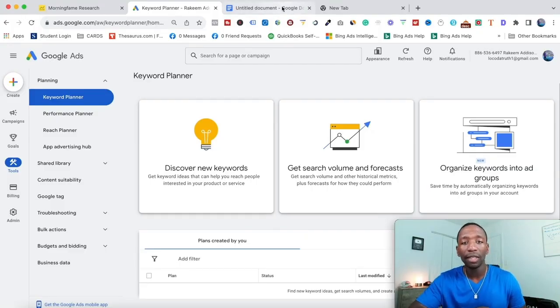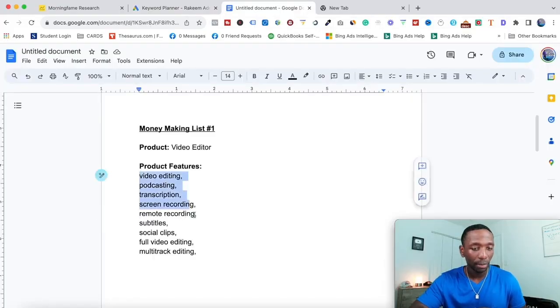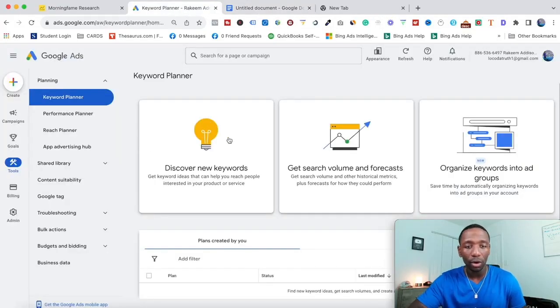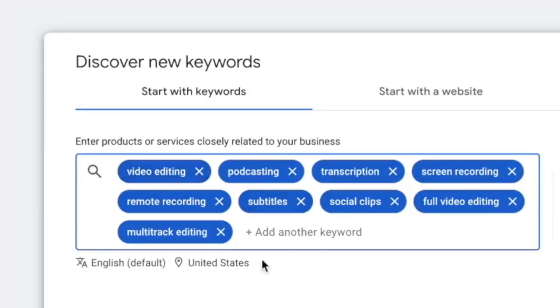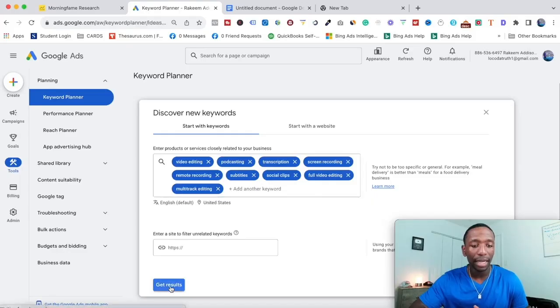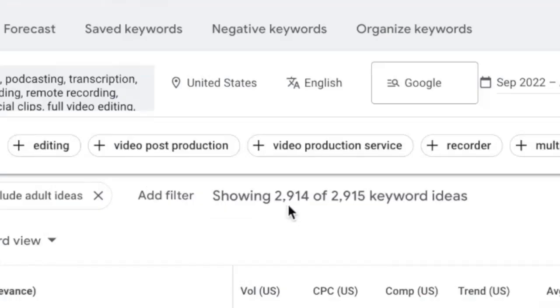So what I'm gonna do from here is go back over here and copy all of these features. Then I'm gonna paste them into this particular tool, which is called Google Keyword Planner. So I'm gonna click this, paste in here, boom. There's all the features. Then I'm gonna hit get results.